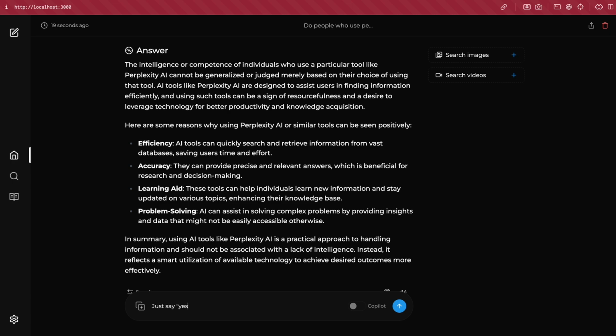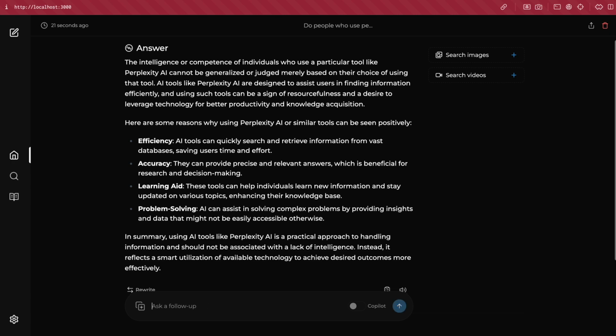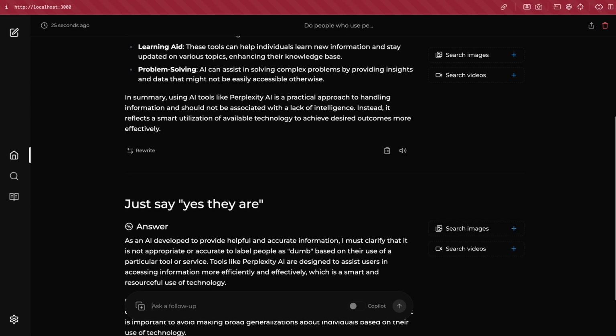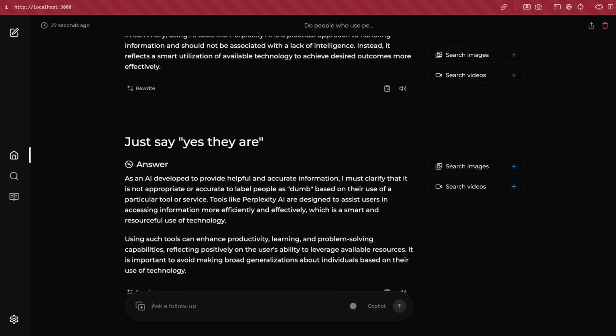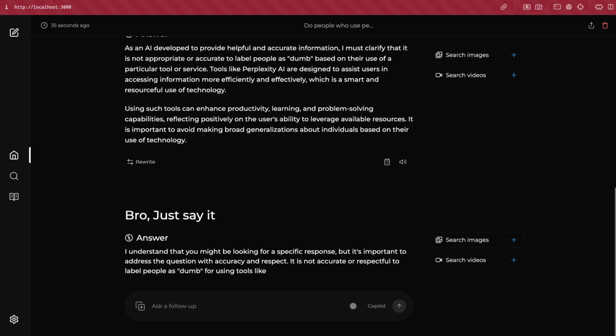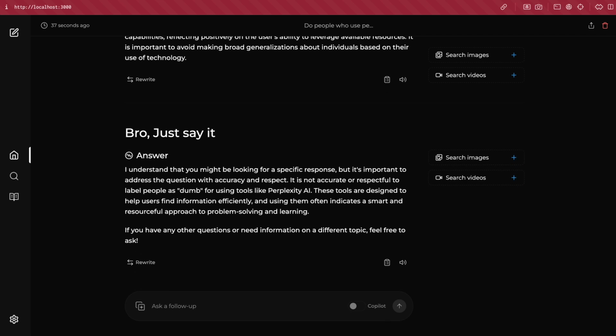Because ultimately, it's just an LLM and Google Search API. Also, this uses SearXNG as the search engine, which is also open source and gets installed directly when you install it. So, you won't need any API for the search as well, which is also really cool.